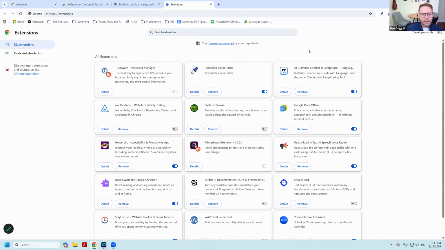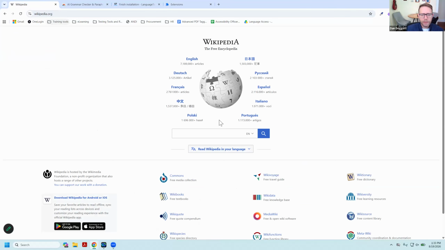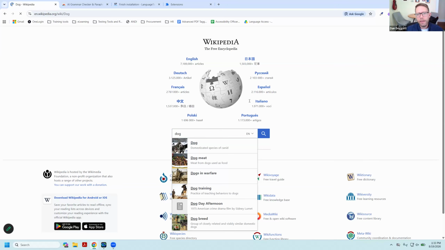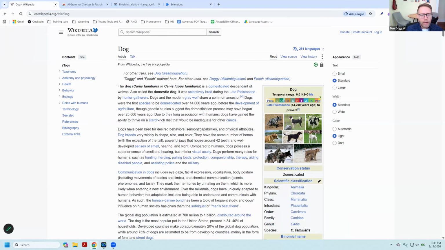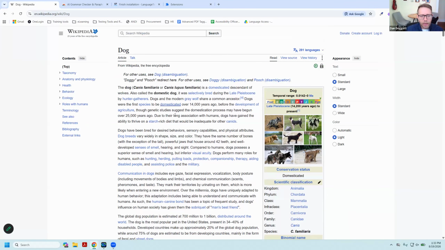Okay, let's talk about some of these browser extensions and how they work. The first one I want to talk about is Read and Write. This is a tool, and I'm just going to use Wikipedia as my sample today.